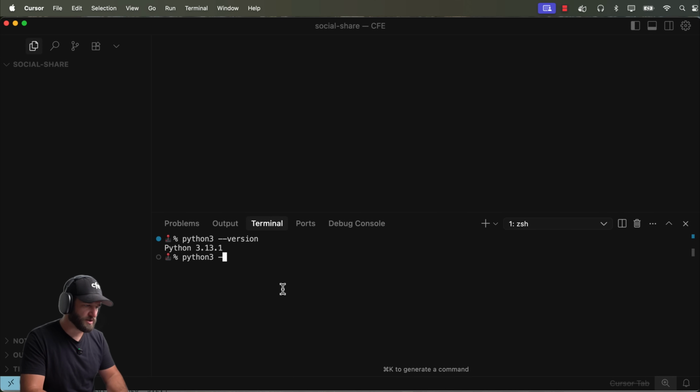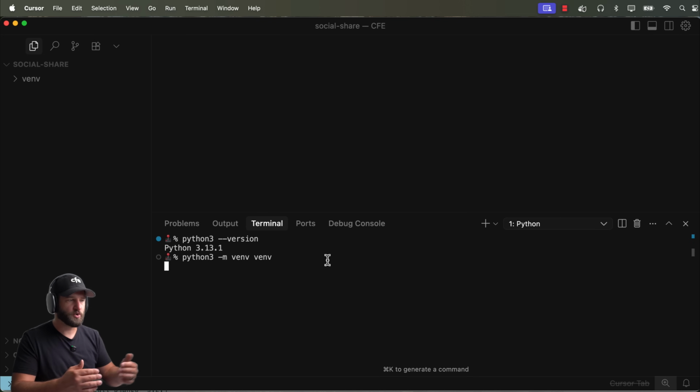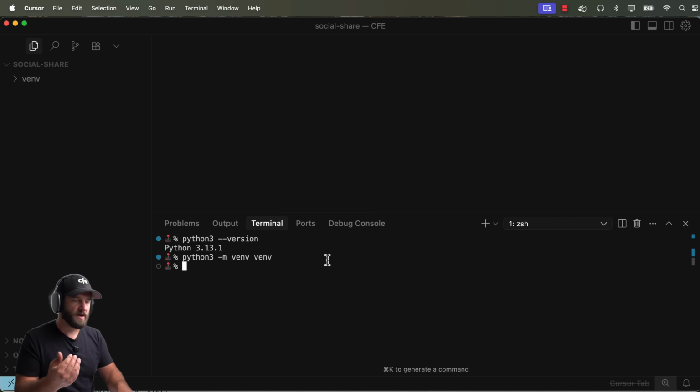But the idea here is we're going to do python3 -m venv venv. We're going to go ahead and hit enter. This will create our virtual environment. Now, if you're on Windows, that process is slightly different because you have to know what version of Python you're using and how to execute it. But this is what we're going to do on Mac and Linux.